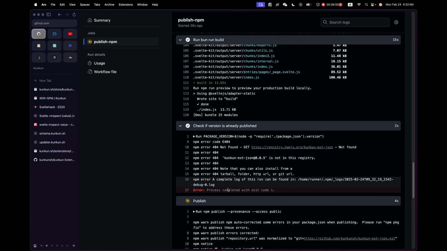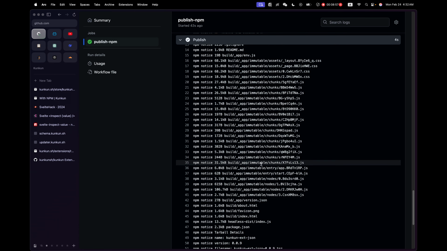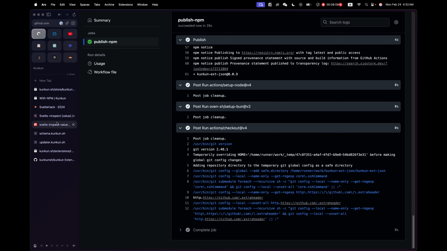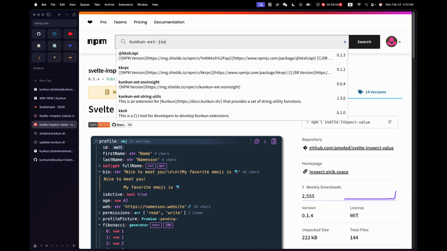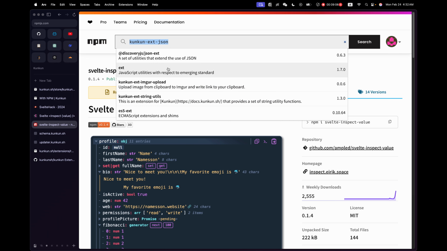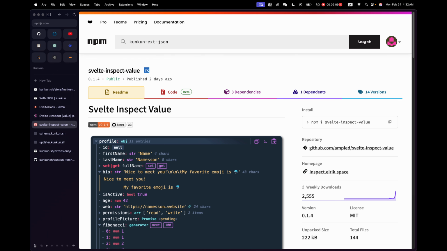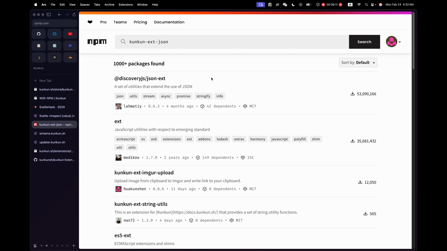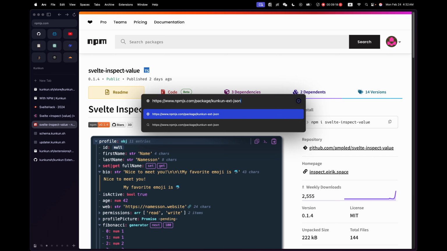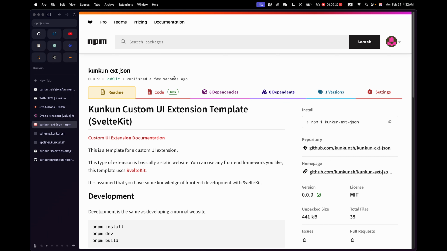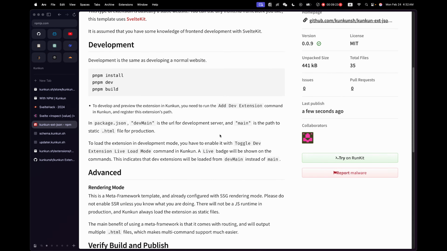Yeah, you can see there's an error here, but it's okay because it's checking whether this version exists, and it doesn't, so we can continue to publish. Great, it's published. Now, if you search for this package name, I don't think it's going to work because it's just published. Yeah, you don't see it here, but you can go to any package and replace its package name with our package name. So yeah, it's published.